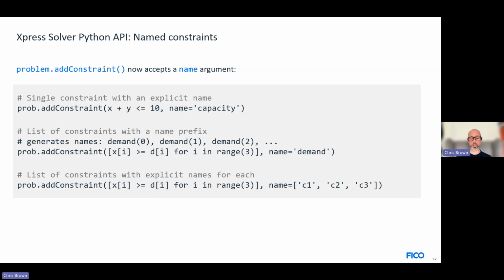Okay, onto a feature that's been requested by several customers, which is an easier way of naming constraints when you're adding them to the problem. Previously, to name a constraint from the Python interface, you'd first have to create it and then assign the name property, or you'd have to use this explicit name constructor that we have that takes a name argument. And this is a little bit clunky, not the most Pythonic way of doing things.